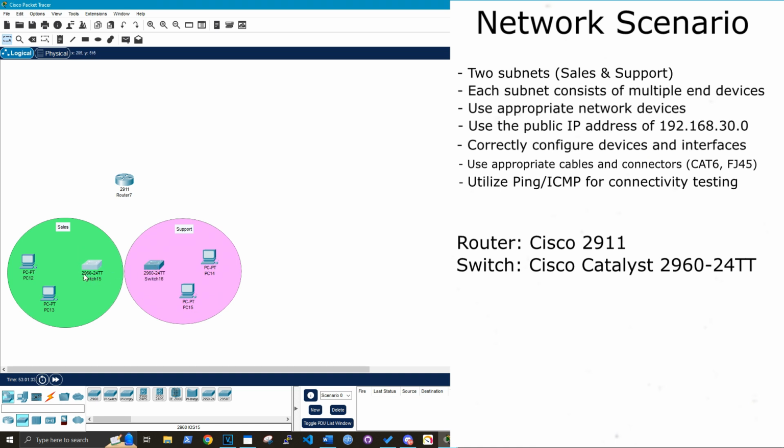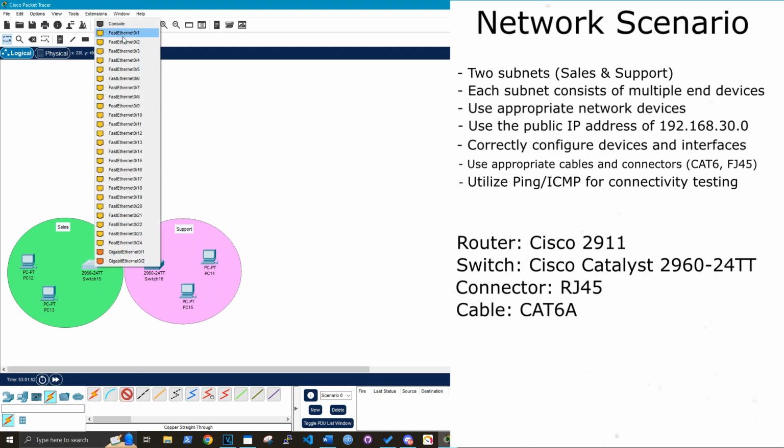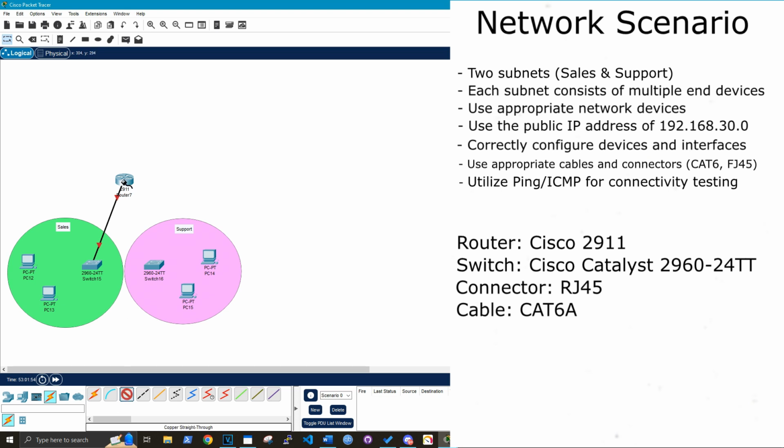2960 is the series number of the switch, 24 represents 24 ports on the switch, and the TT indicates twisted pair or twisted tuned. So once we've added all the devices, we can connect them using the correct cables. In this case we'll be using the most common connectors and cables in use, which would be an RJ45 connector with most likely a Cat6 Ethernet cable, which is typically unshielded twisted pair. So let's connect them up.